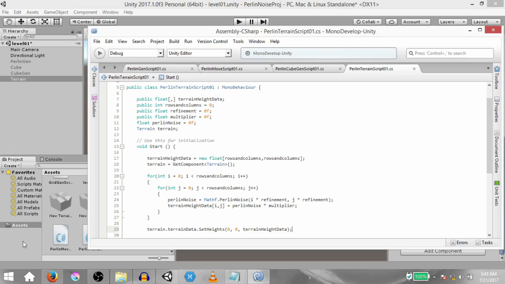Hit save, and real quick let me explain what's going on in this script. So in the start method, first we are initializing our multidimensional array and setting its size. Next, we are storing a reference to the terrain component of this game object, and then we have a nested for loop, and within the inner for loop, we are first generating a Perlin noise value.